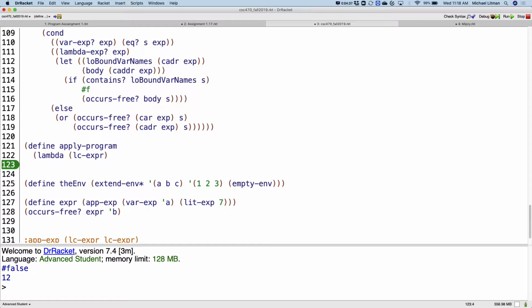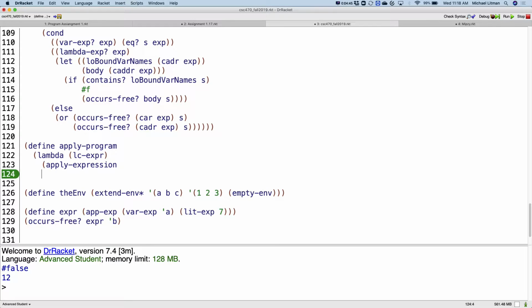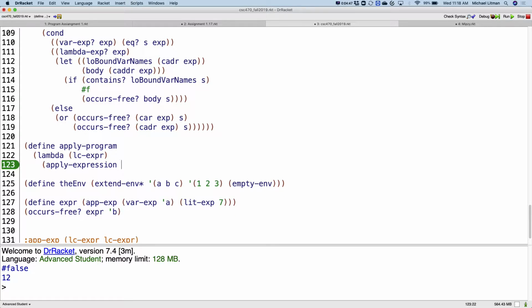So this is going to take a lambda calculus expression, and we're going to call apply expression, passing it that LC expression, and initially I'm going to pass it the empty environment as a starting environment, although we're going to modify that here in a little bit for testing purposes. Okay, so that's what apply program does.